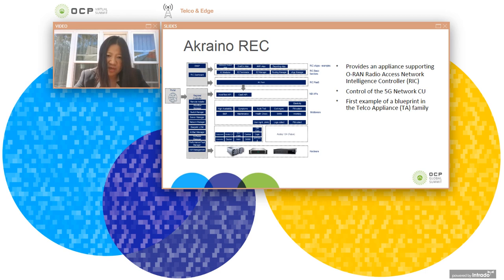This is a first example of a blueprint in the telco appliance TA family. From here, above the hardware, below the REC, all of these thousands of lines of code building the ISO images on the bare metal, this is called the TA family. It's a shared code base.